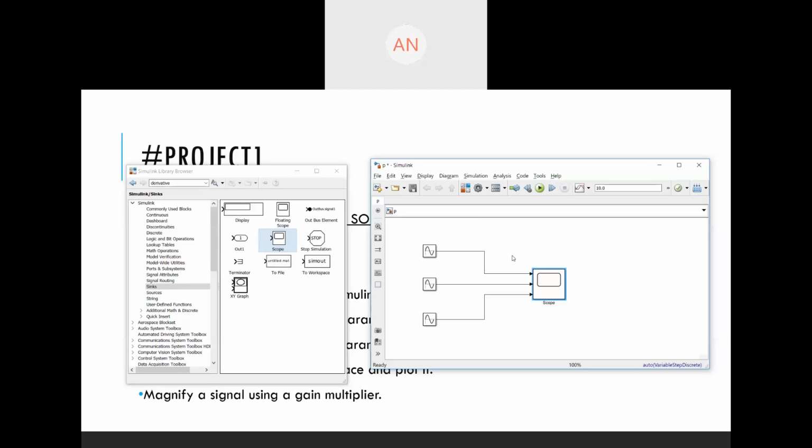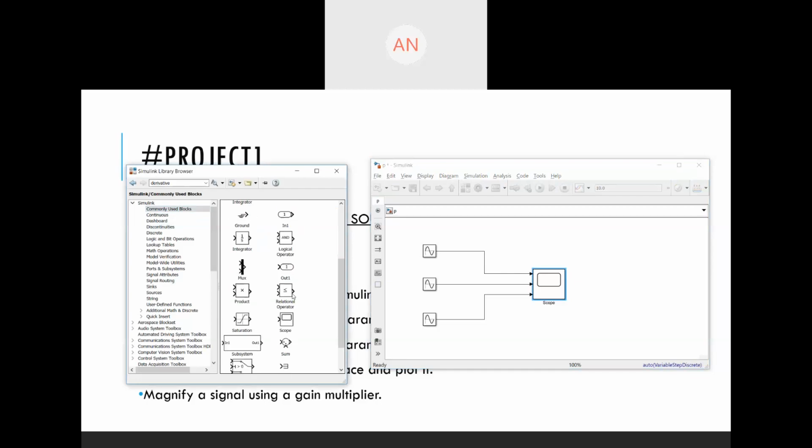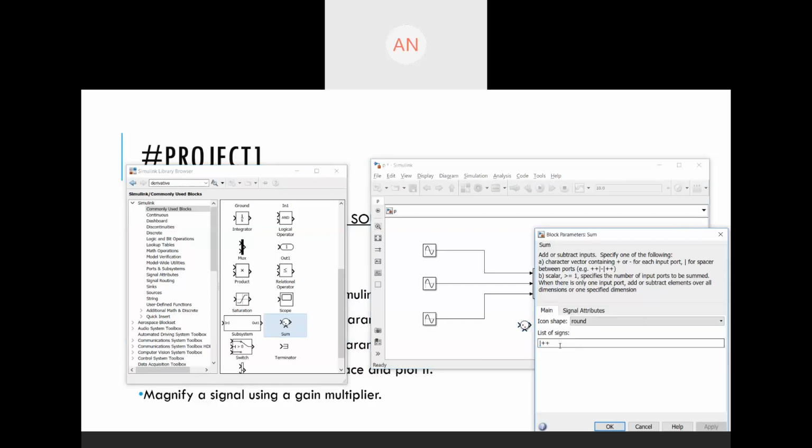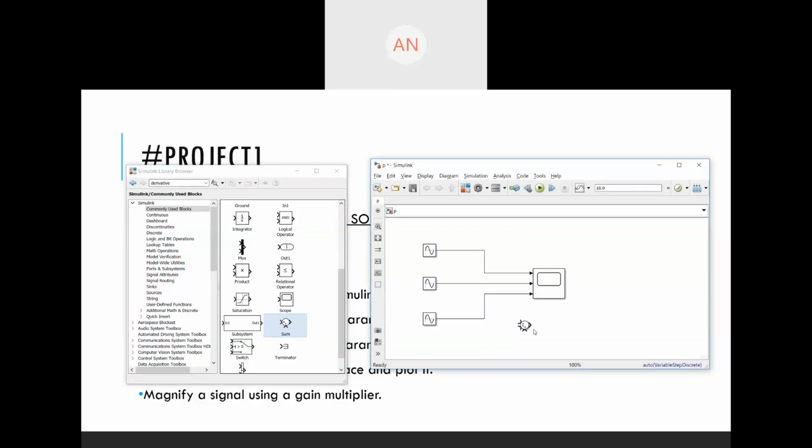For adding the sine waves, we have to take a summation. For summation, we have to go to the commonly used blocks. Over the commonly used blocks, we can see there's a sum. We'll drag and drop it over here. Thus, we can see there are two inputs of plus sign, but we have three inputs of the sine wave. So we again double click on it and we'll add plus one more and enter.